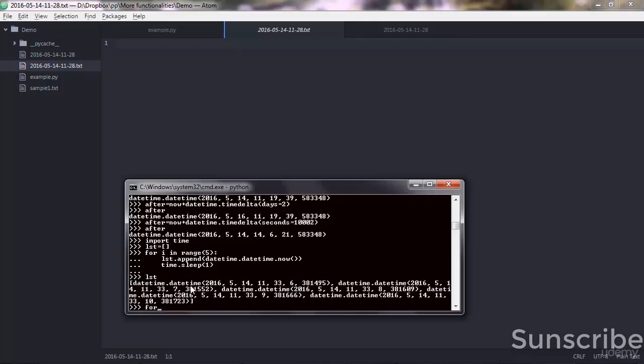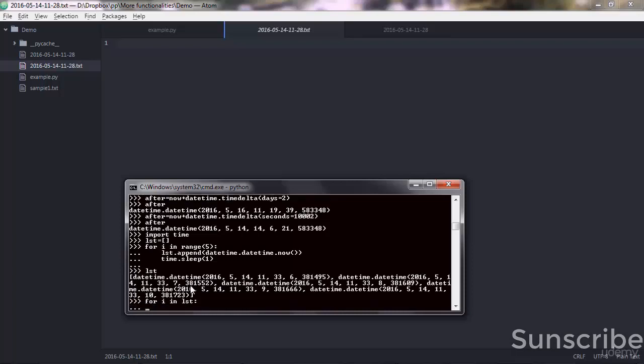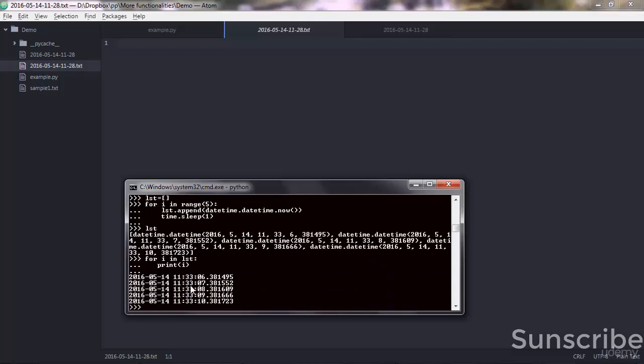Or let me print that out, for i in lst print i. And yeah, this is what we got. We got 5 dates and times. And as you can see, they have 1 second of difference. So this second, 6, 7, 8, 9, 10. And you can also see the microseconds here. This reveals the accuracy of the time module.